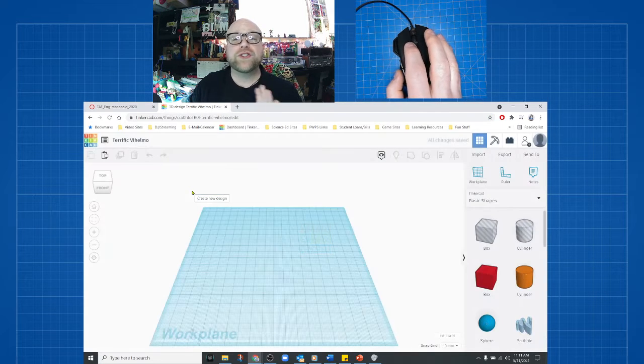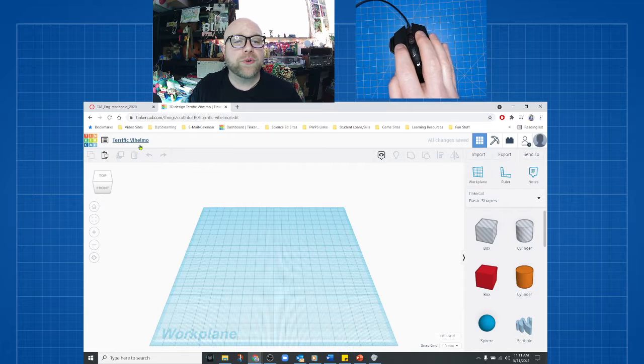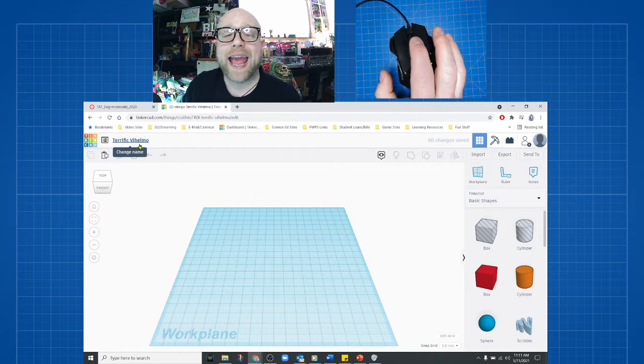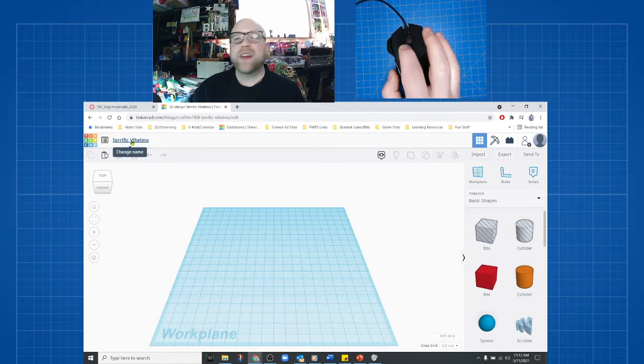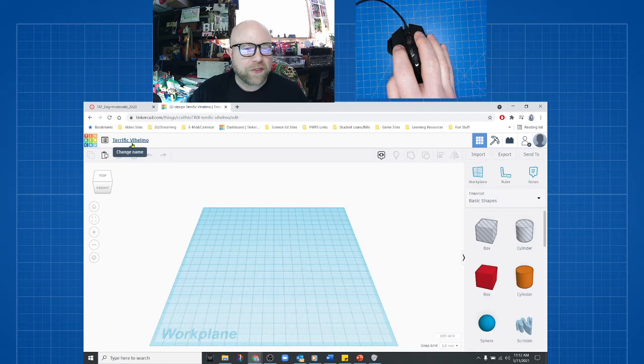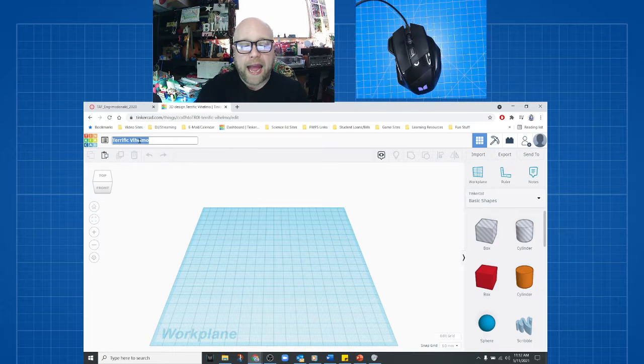Before we get too far, when TinkerCAD generates a new design, you're going to want to go up here to the upper left because it's going to give it a random name. You can see this one is Terrific Vehelmo, which I know what terrific means. Vehelmo, I'm sure it's a word, don't know what that word means. So we're just going to click right here and you can see it says change name. I'm going to click right in that space and title my design.